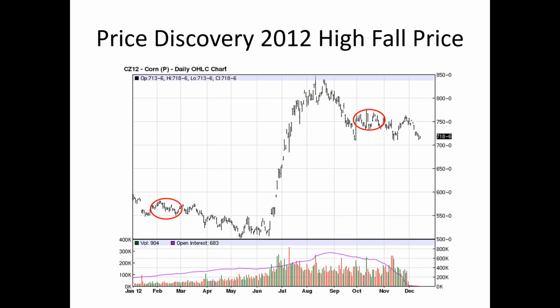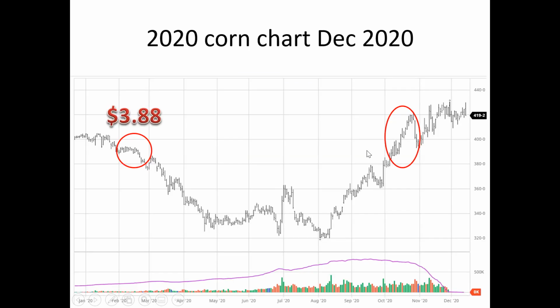Here's an example of 2012. We started with the 568 corn price during the month of February. And on that same chart, we go out and come October, we had a price of 750. And I want to use that as an example later on. Just want to show you the February timeframe and the October timeframe of this December futures contract. That's how that's set.